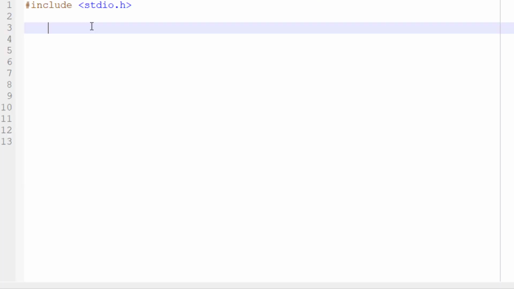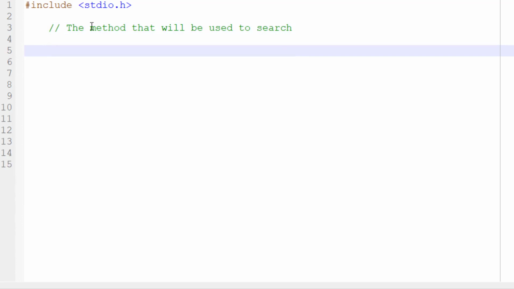Now we are writing the binary search code that will help us to search for a value in a given array. So the first thing that we do is to create the method that will be used to search. We are going to give the method a name and data type: a data type of int, and the name will be just binarySearch, and within brackets we are going to have int a.